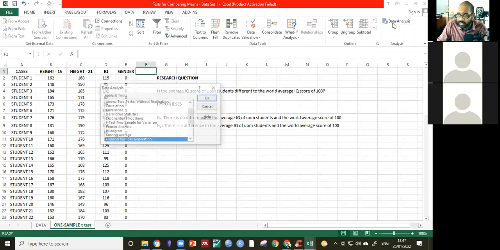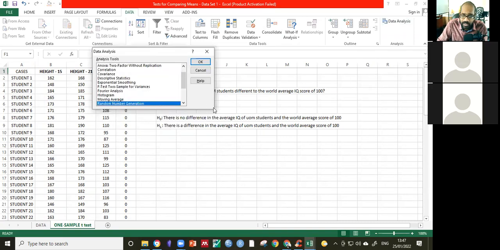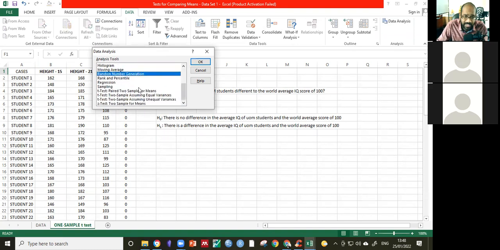If you click on data analysis first, you will see you have a number of options here. Basically that's an add-in you have in Excel, and it gives you the option to perform a number of tests which you can do on SPSS, obviously, but you can as well do on Excel. It's limited compared to SPSS, but you still have quite a wide range of tests. Actually, you have most of the essential ones.